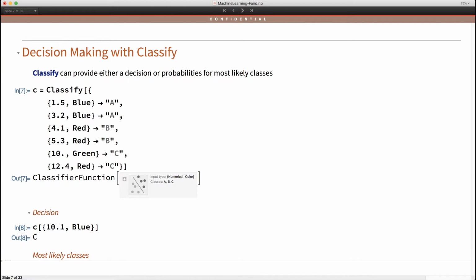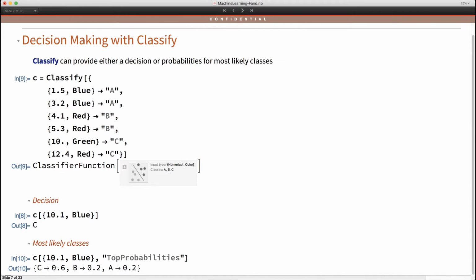But I can see the probability of this data as well. So maybe I can ask it: let me say C, which is my classifier function, and I say, okay, 10.1 and blue, and I need to see the top probabilities. So I can call the TopProbabilities property to get the values out of it. Or I can ask for the probabilities of all the classes. If I just give Probabilities, it can give me the probabilities. So this way I can use the classifier to get some details from it as well.